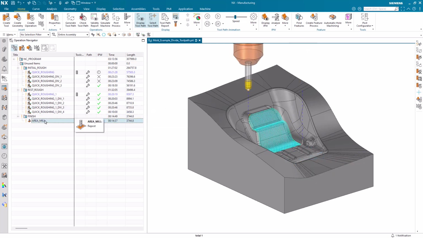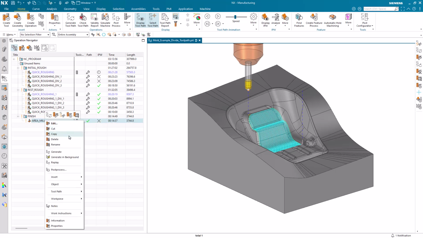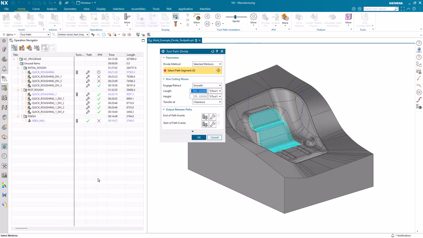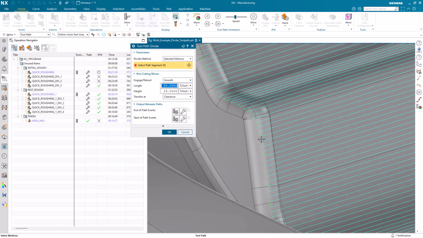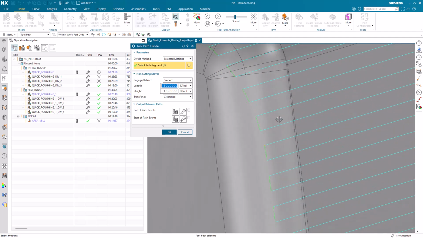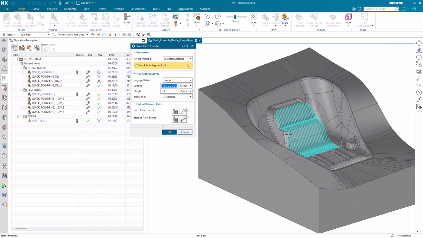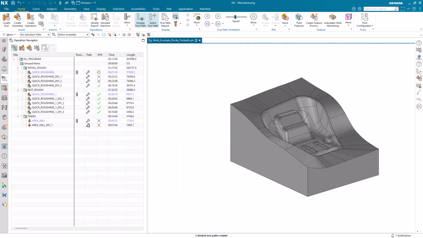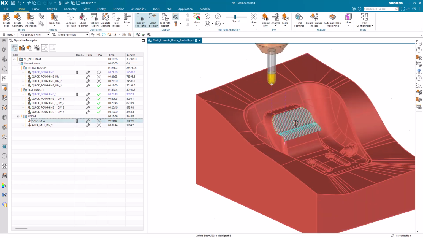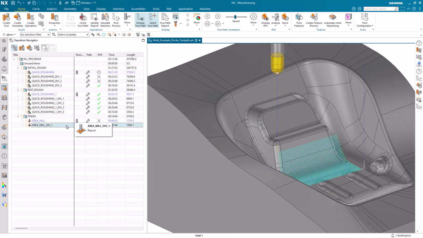The last example that we'll show today is using the selected motions. Right-clicking once more, toolpath, divide. With the selected motions, I can zoom in and choose, let's say, the step over motion right here, which I wish to divide my toolpath by. Clicking OK will create 2 separate operations in which the toolpath is divided.